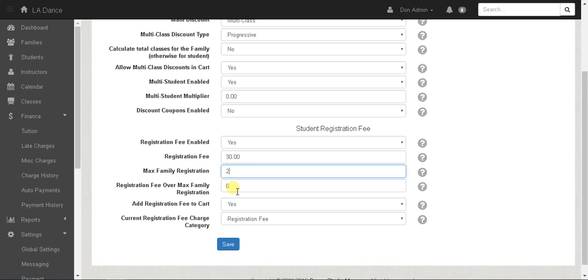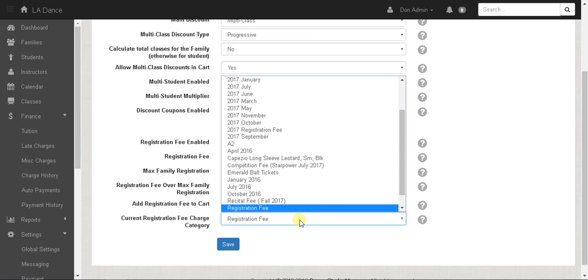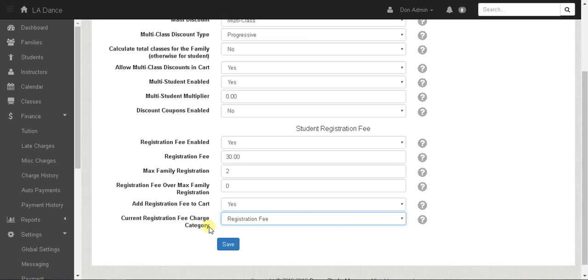So if they have 3 or more, we want to make it say $70. We could put that amount right here, and then add registration fee to cart. That's when they're checking out. And then this is the charge category for when you want to run reports. Where will the registration fee be applied?